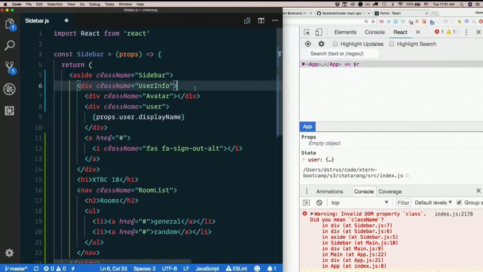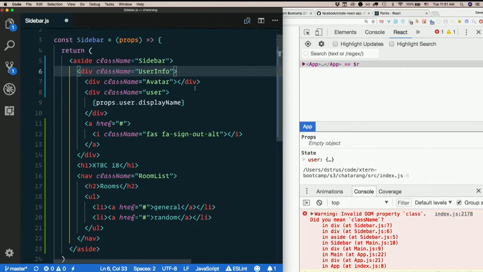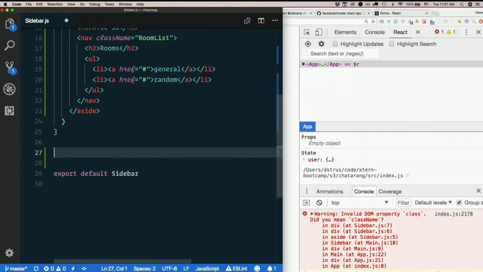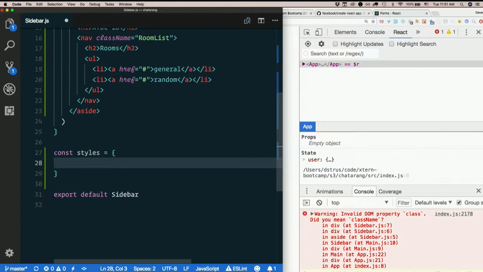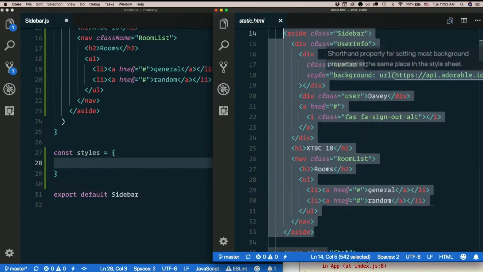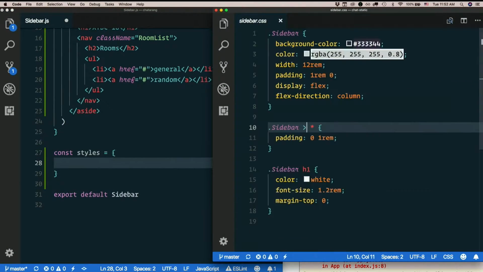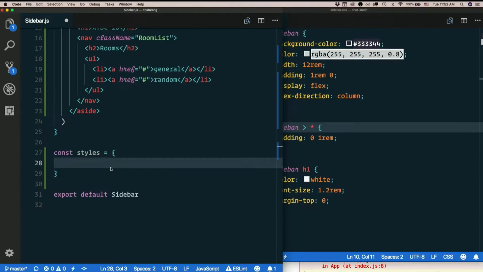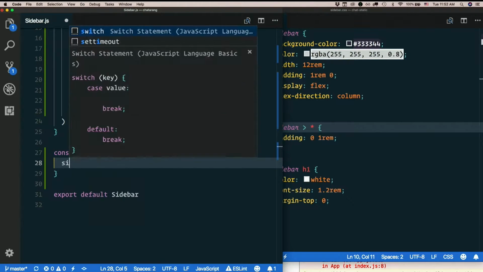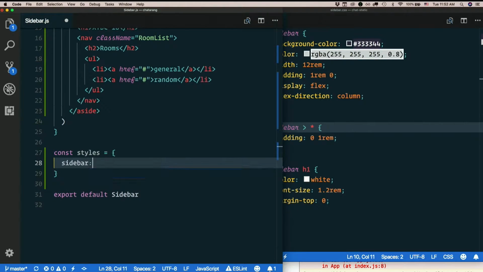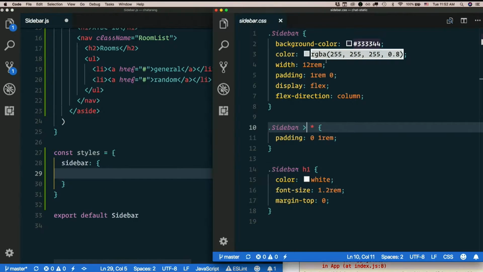Then we just want some styles on this. So we use the same trick that we did in main. We'll make a new object down here, call it styles. Const styles equals an object. And we'll try to put all the stuff from that sidebar CSS in here. But this applies to different elements in here, so I'm going to have a few keys in here. Let's have one for the sidebar itself. And I'll just set that to all this stuff.